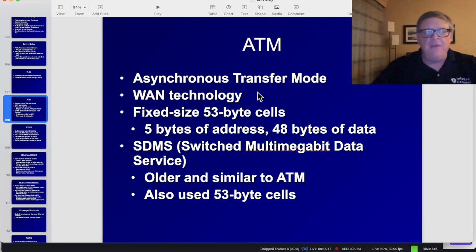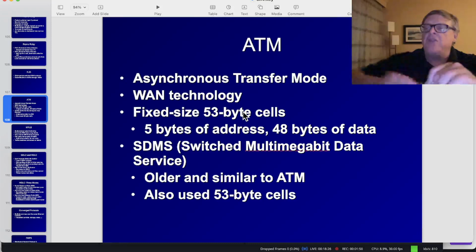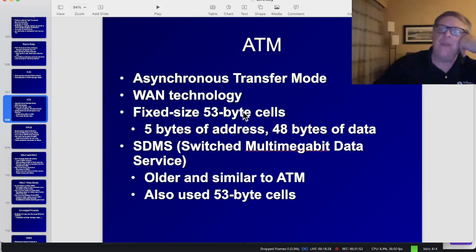ATM is another WAN technology that sends 48 bytes of data and 5 bytes of address in 53 byte cells. These tiny cells are so you can intermix data. You never have to wait for a chance to add data to the line with a high priority signal.